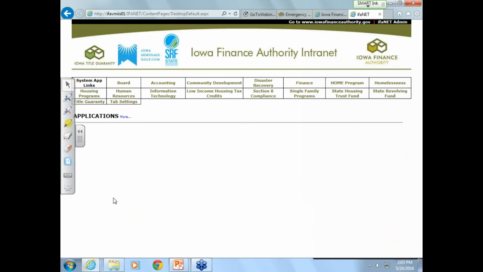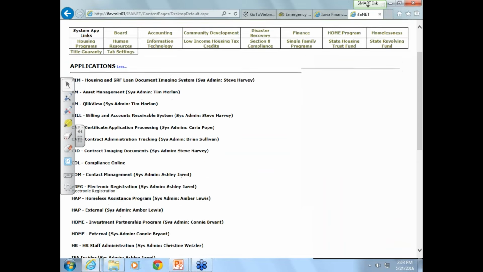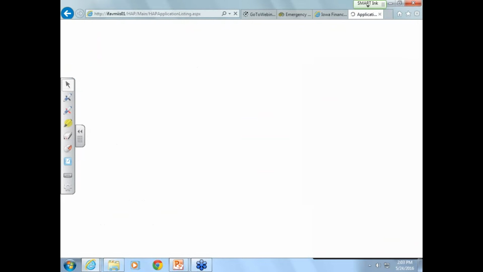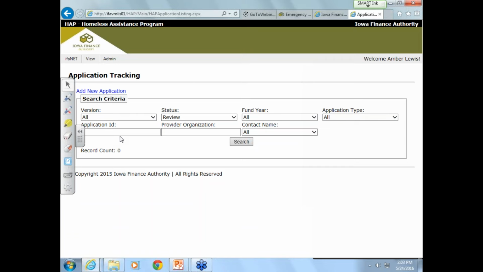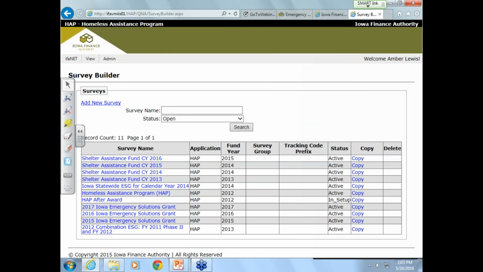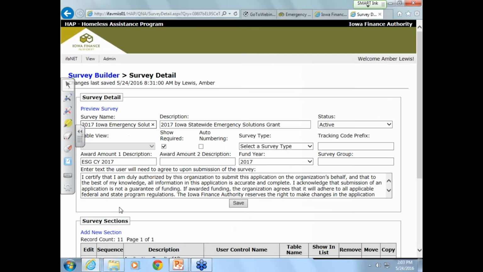If you're still listening and watching what I'm doing, this is not how you would access this system. That's just our internal way to access the system. But this is how I'm going to pull it up so we can view how it will look once you log in. More back-end stuff here. We'll preview the survey.